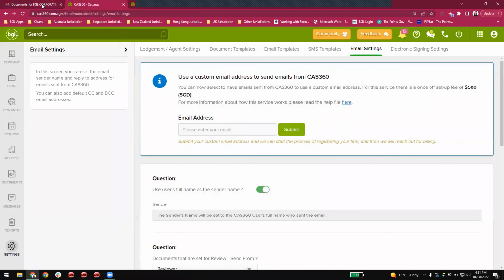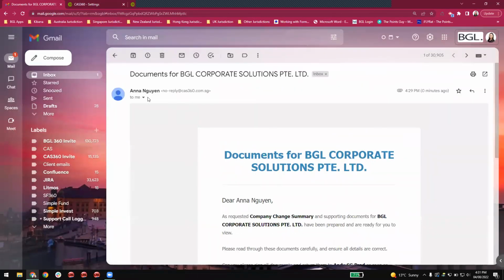If I go back into my email, you'll be able to see that the email address that it's coming from is noreply@cas360.com.sg. So if you want to change where this is coming from, you can add in your own email address or your own company's email address, so the client will be able to reply to it, for example.